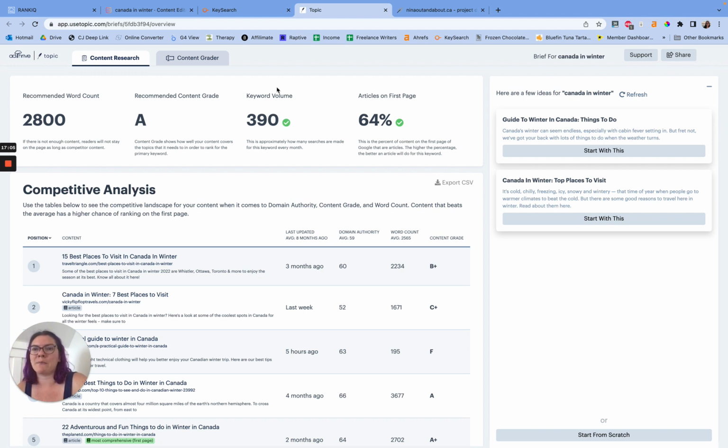Okay, so now we have Raptive. You can't sign up for this. You have to be in the ad network for Raptive. However, it's not something they advertise very well, and so I was surprised to see it when I joined Raptive, and I am loving it. I really, really like it.